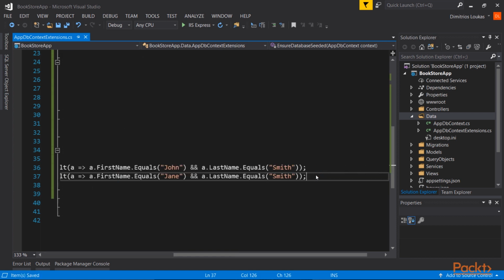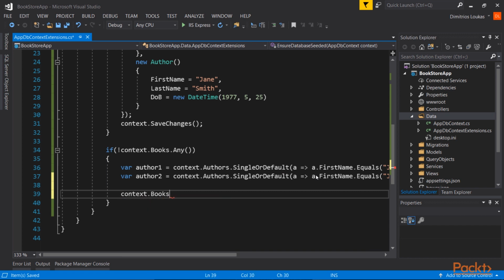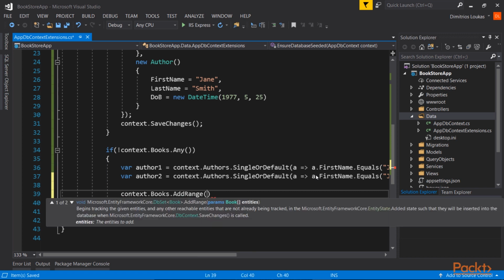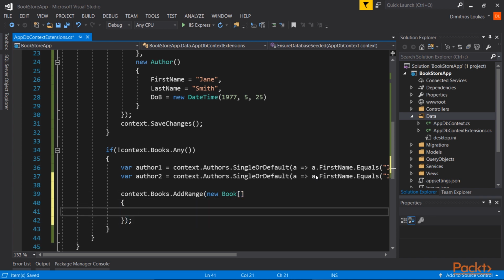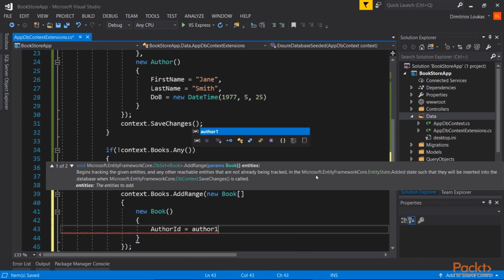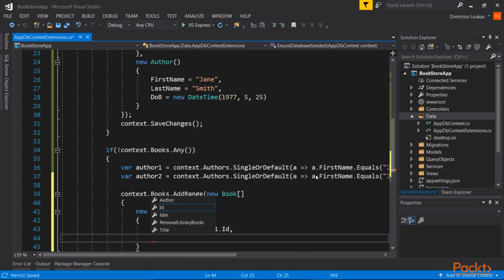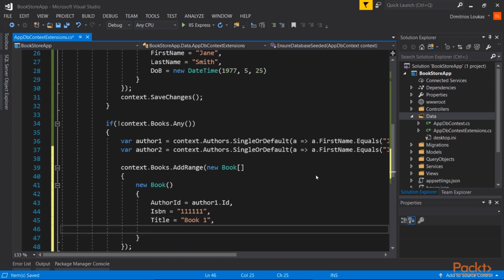Now we're ready to insert the books that come from these two authors. So context.books.AddRange, and we initialize a new book array. And within that, let's have a first book. The author ID will be set to the ID of the first author, author 1. We shall have a unique ISBN. I'm doing this for short, just 6 ones. And the book will be called book 1. Just like that, zero imagination. Fake data.